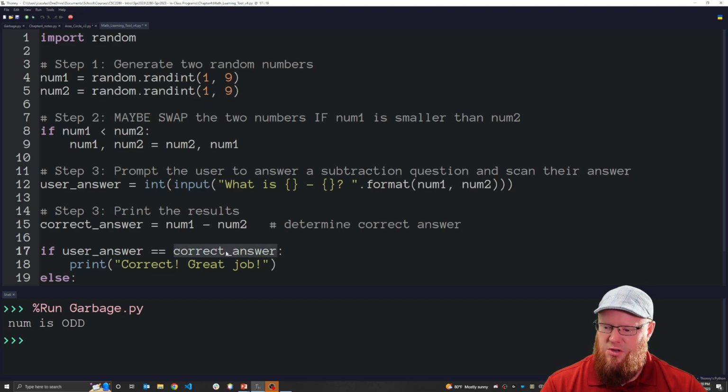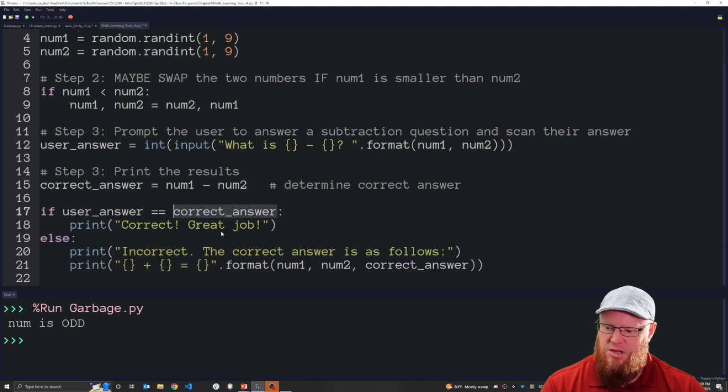Print the results. So the correct answer is num1 minus num2. If the user answer is the correct answer, we print correct, great job. Else we print incorrect, the correct answer is as follows: this minus that equals this. So I think that already works.